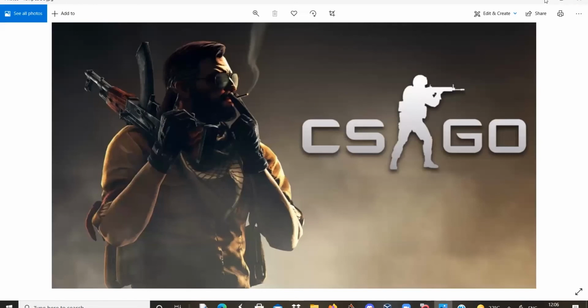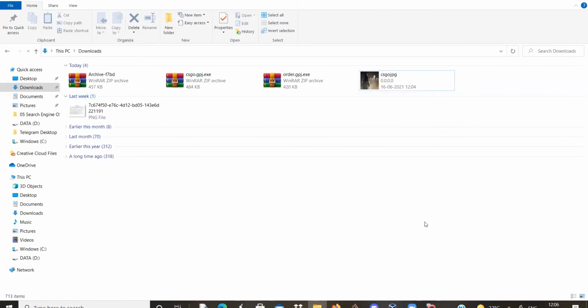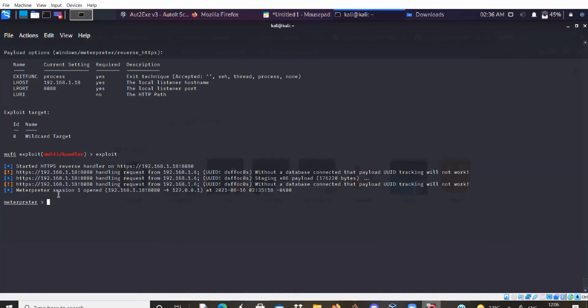So they won't suspect anything, and you will have a reverse HTTPS connection established. A Meterpreter session is opened in your Kali machine. If I do sysinfo, I am successfully in my target machine, which is my laptop. This info shows that this is Windows 10. I can do anything I want. Basically, the laptop is mine.